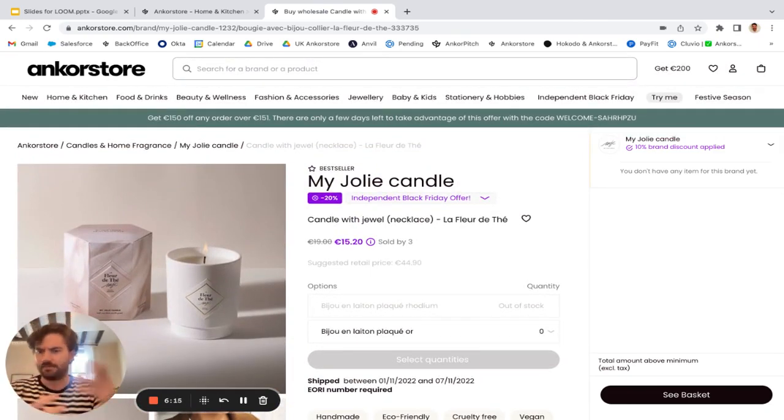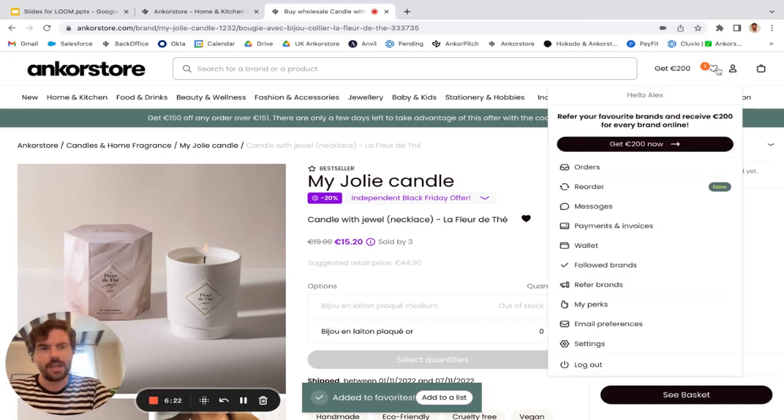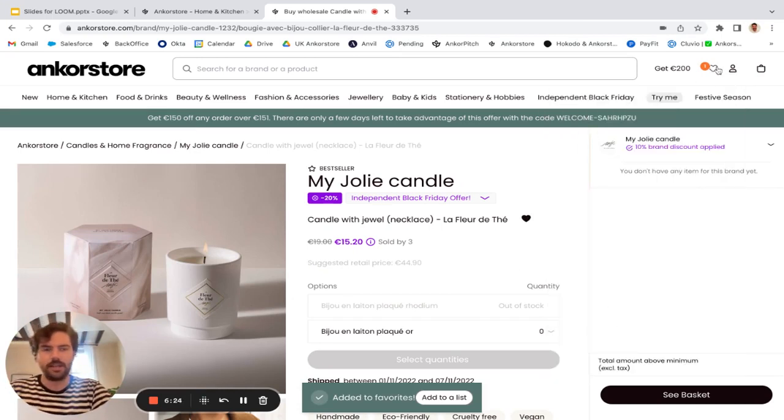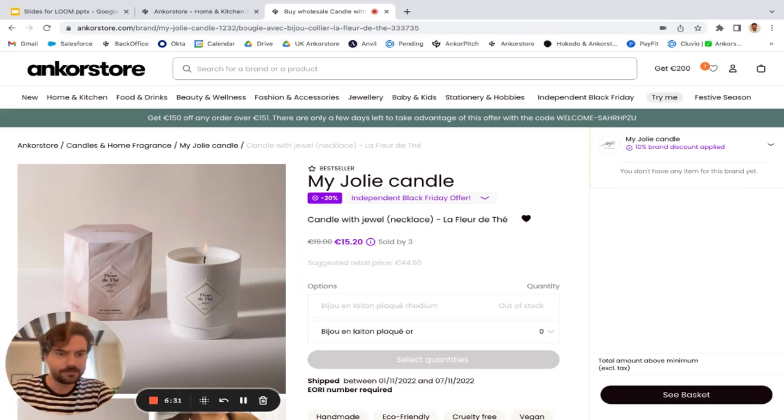But let's say this is something that I might want to add later to my basket as I'm building up my assortment of candles. By clicking the heart icon here, you can add it to your wish list. What you'll notice is the heart icon in the top right corner now has a notification next to it, to say that I've added something to it.